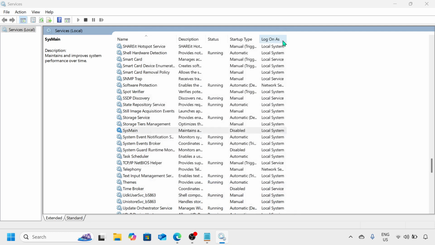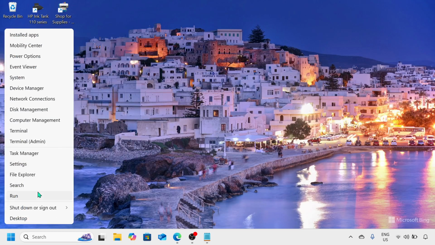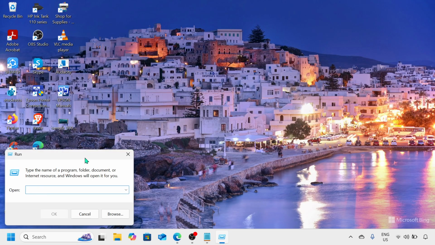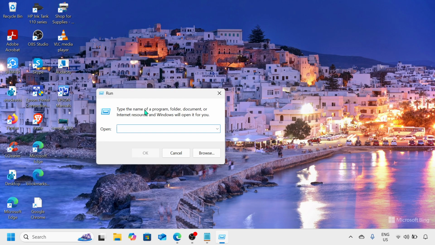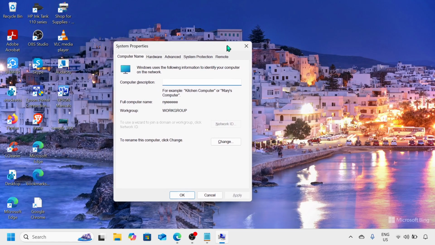Okay, so next thing we need to do, let me just close this one and open the Run window again, and we will try another way of opening it. Go with your Windows icon, click on Run, and then you will be opening the Run window. Here we need to type sysdm.cpl. Once done typing, please click on OK or press Enter, and then the System Properties window will be coming up.